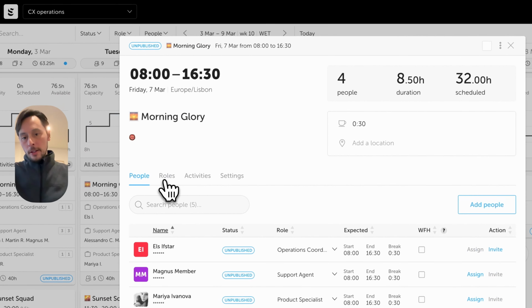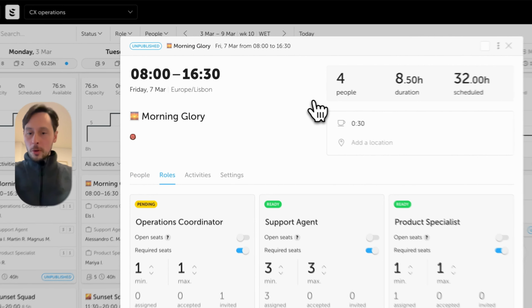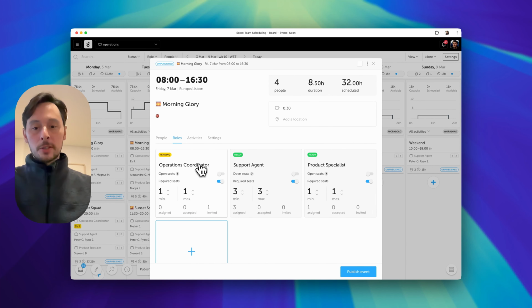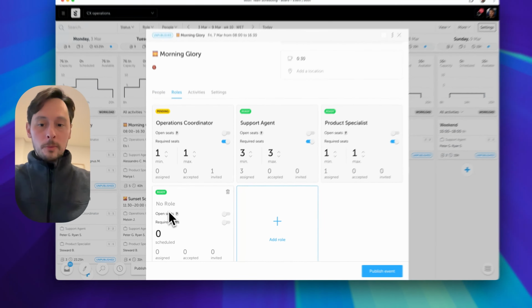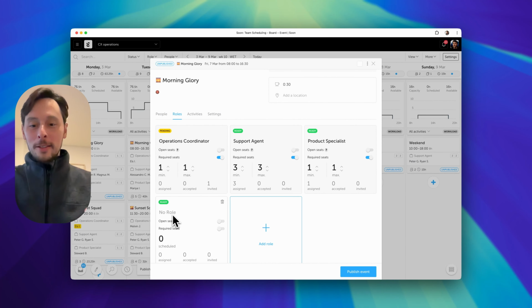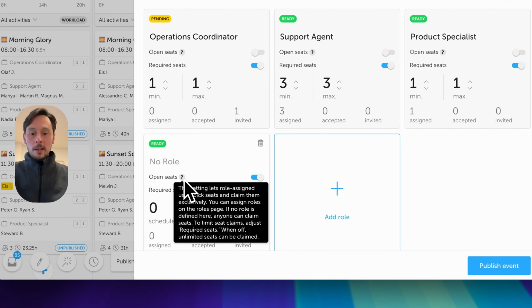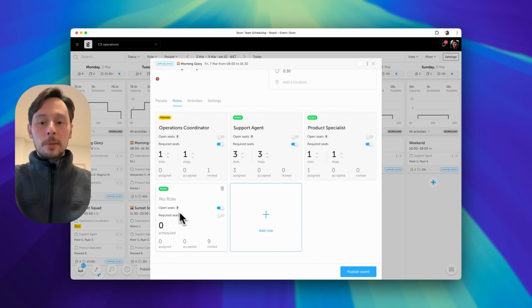Now, the other, I would say, perhaps even more important part is the roles tab. So here, what you can do is you can define the type of roles that we need on a shift, and you can also have a role without a role defined. And what that does is anyone on the board can basically fit this role. So if we toggle on the open seats here, this will allow for self-scheduling, so anyone can sign up.